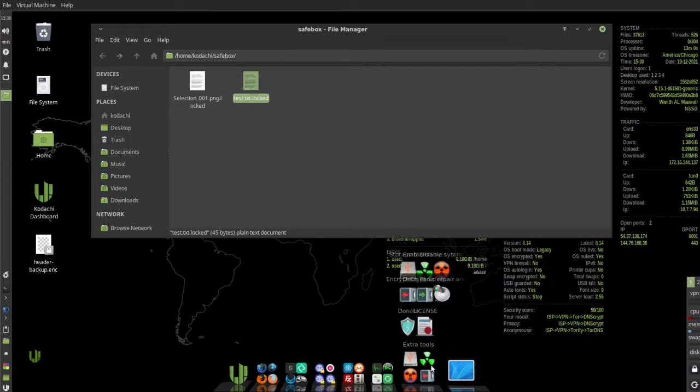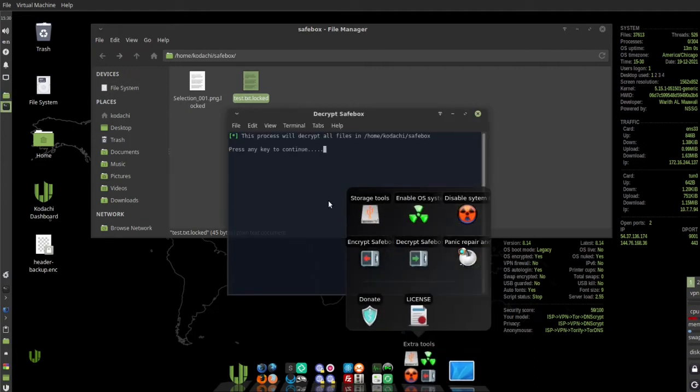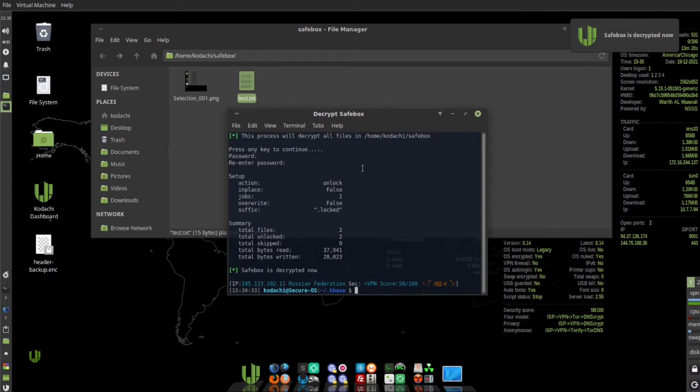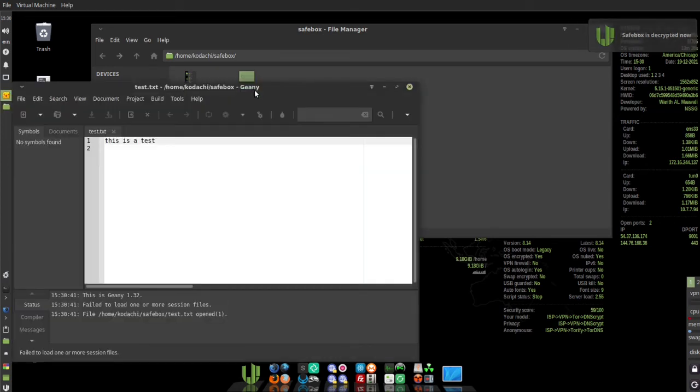To decrypt, go back to Extra Tools and choose Decrypt Safebox. Press any key to continue, and type in the password used to encrypt the folder. Okay, we'll open up test.txt again, and you can see everything is readable now.